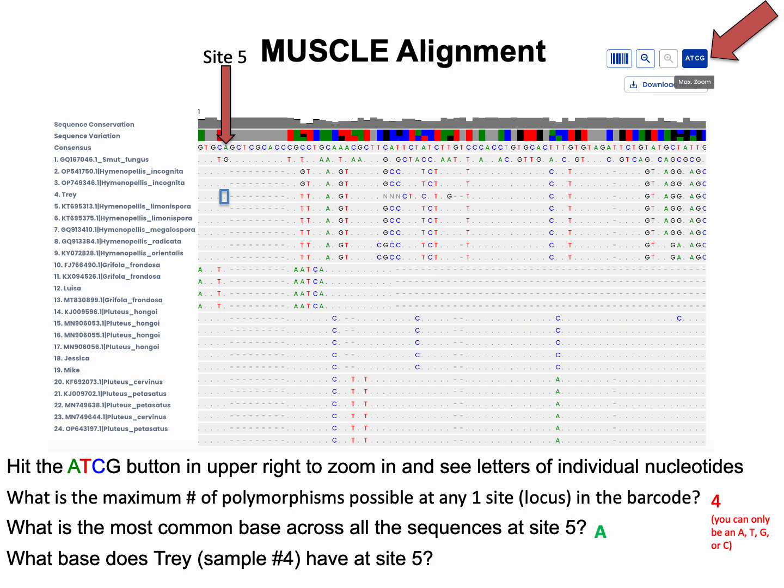And what does Trey, or sample number 4, have at site 5? The answer, indicated by what's in that blue square, is once again A. And that's because Trey doesn't show a letter there because he matches the consensus nucleotide there, which once again is A. If you don't see a letter there, that means Trey, or whatever the sample is, has the most common nucleotide, or the same as what's listed in the consensus sequence.